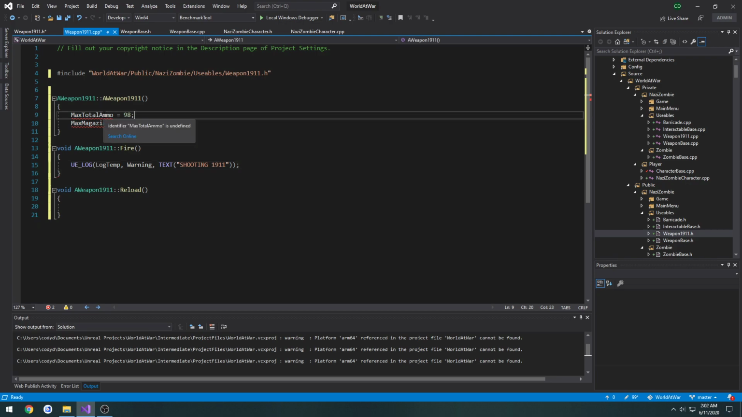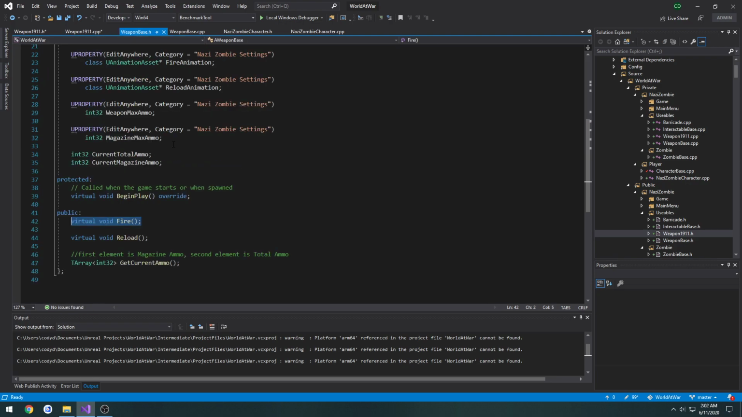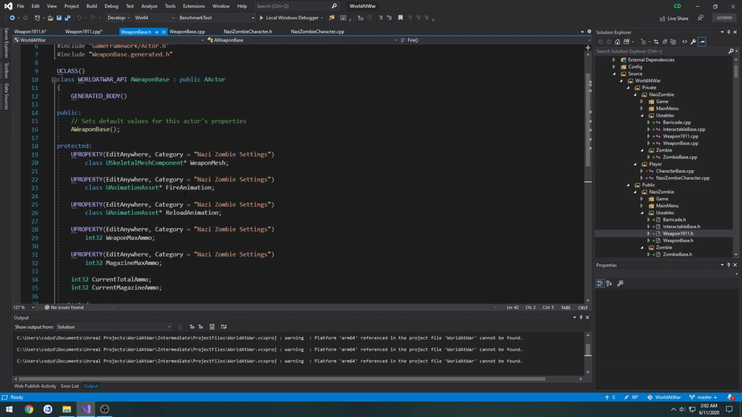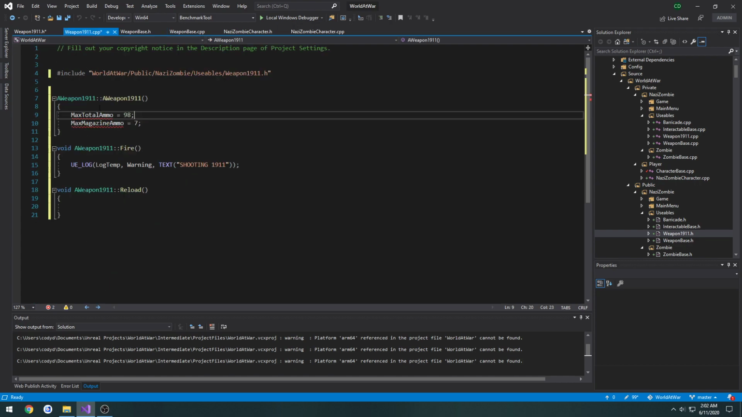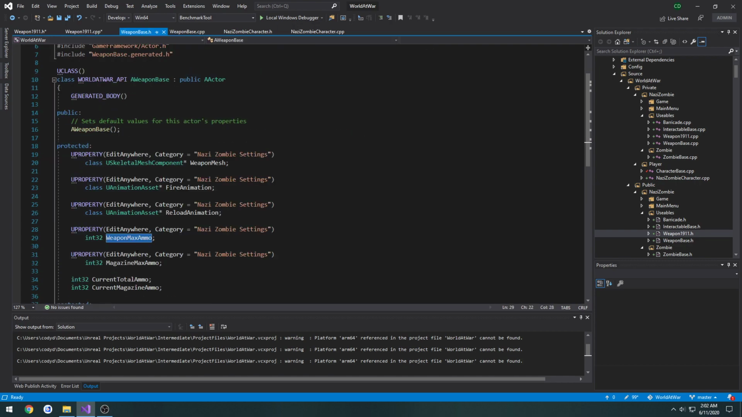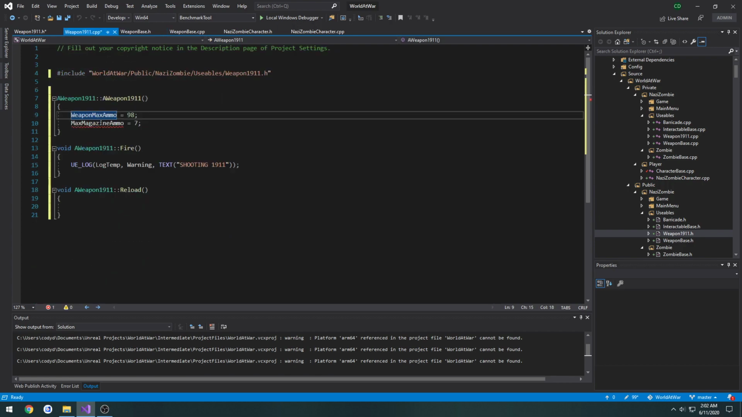Right. What are you complaining about? So it's weapon max ammo and magazine max ammo. So mess that up a little bit. All right.